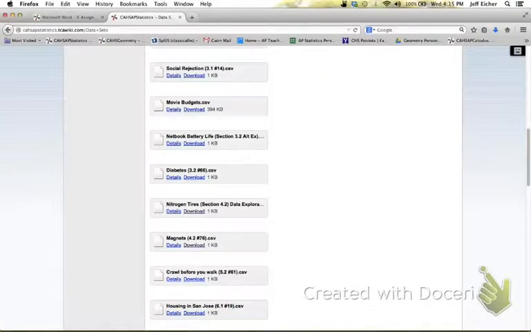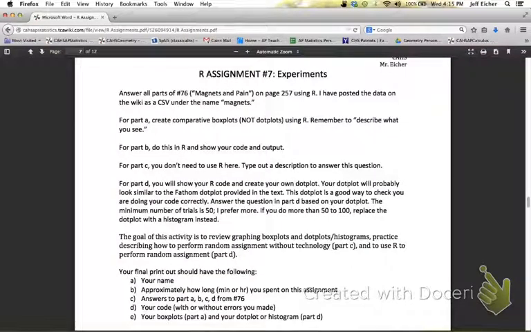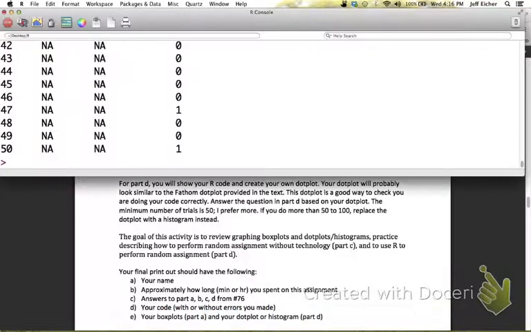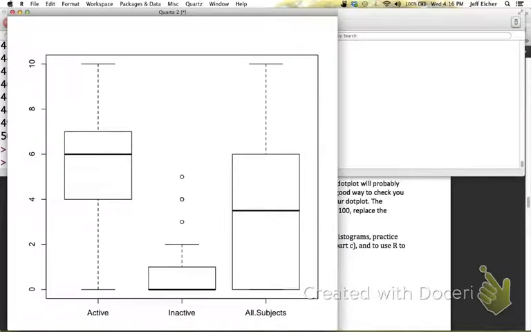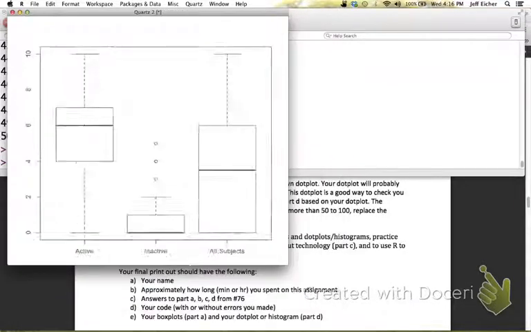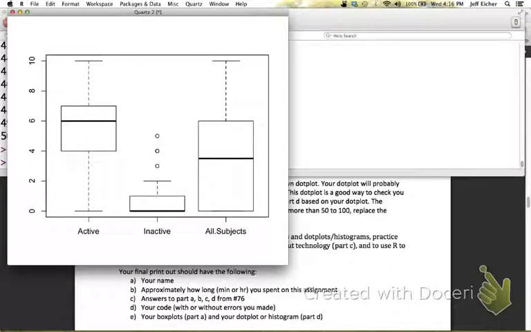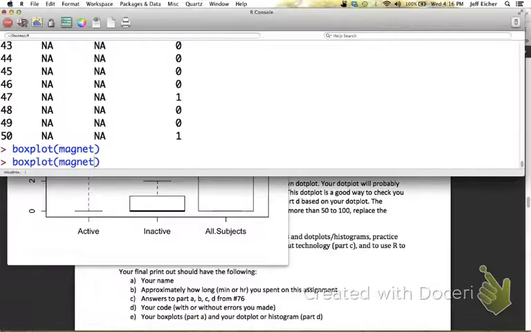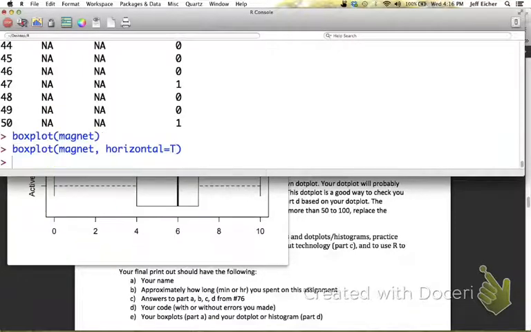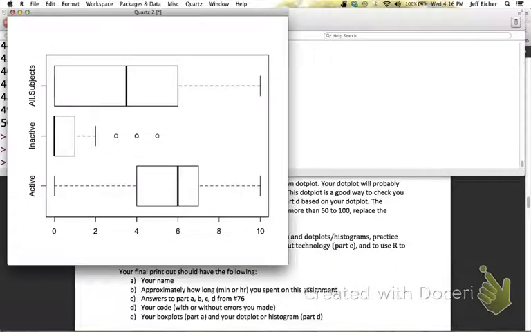So, as the project says, Part A, create comparative box plots using R. Remember to describe what you see. So to do that, we're going to do boxplot, no capitalization, and we'll just say magnets, and that gives us a real quick box plot. I would recommend adding in the main title at the top. You might want to make these horizontal. Remember, you can make them horizontal by going to the next line, hit the up arrow, and it'll retype it for you. Do comma horizontal equals TRUE. And now you have a bunch of horizontal box plots.